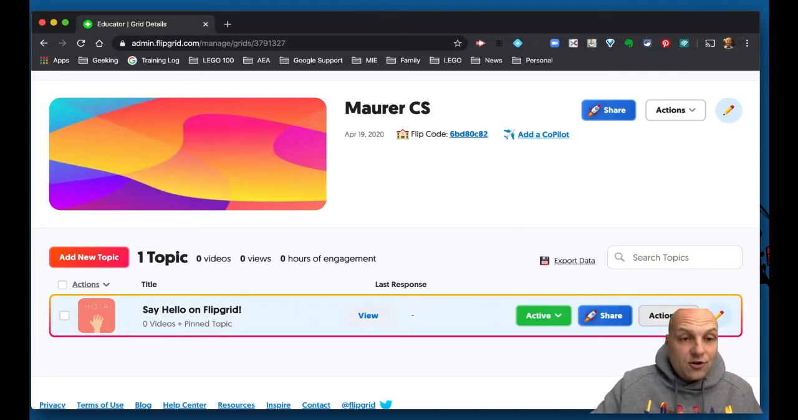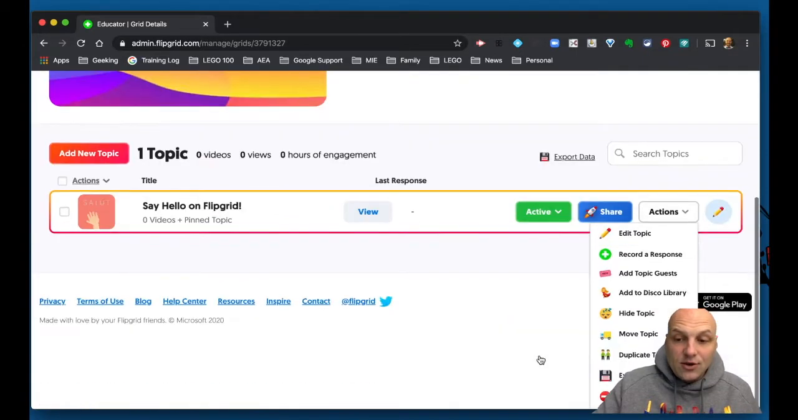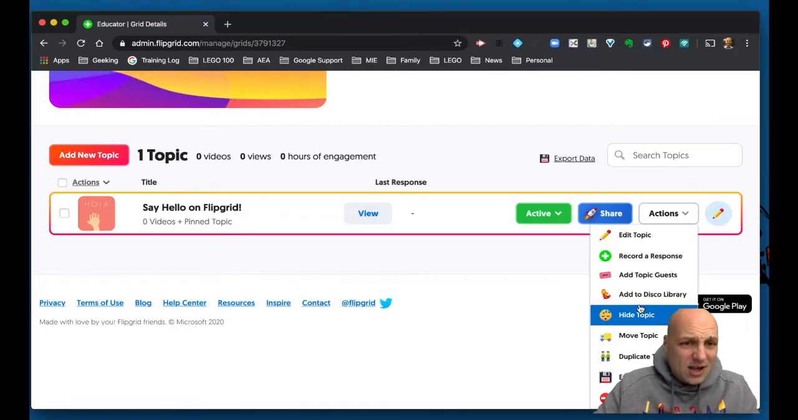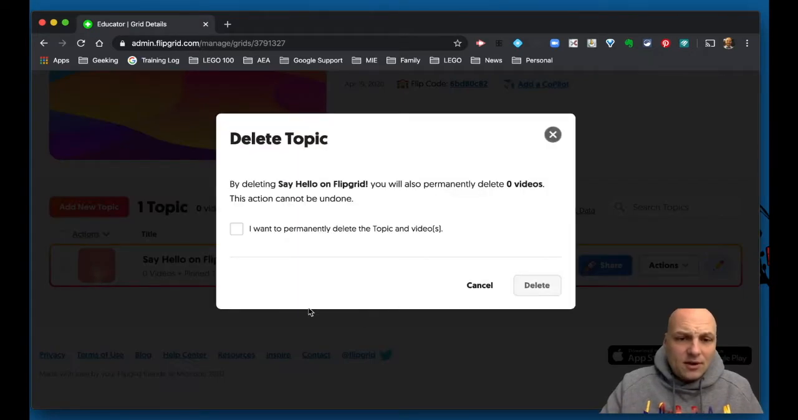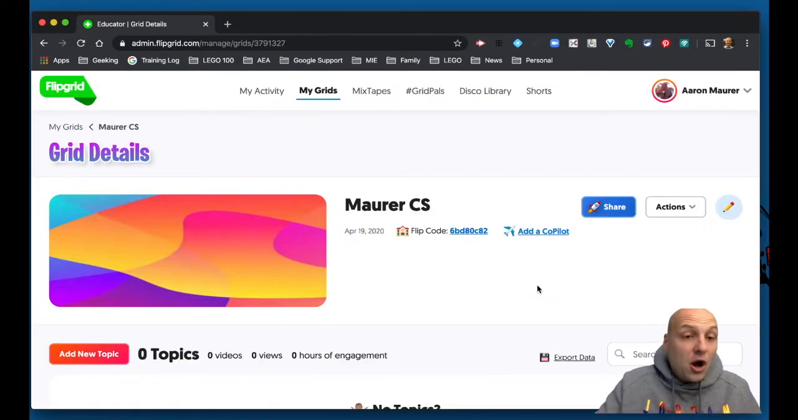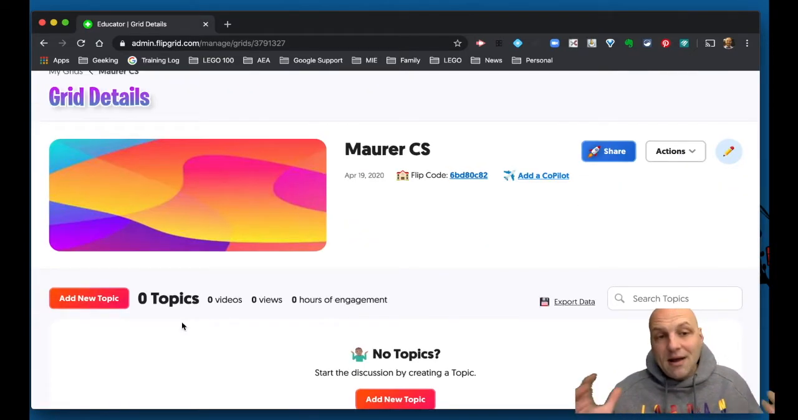So one of the things you can do right away is go here to actions. You can scroll down. There are lots of things here. You could simply hide it, or you could go down here to delete. I'm going to go ahead and delete it. It asks me if I want to permanently delete. I'm going to say yes, and it is now gone, and you can see that I now have 0 topics.